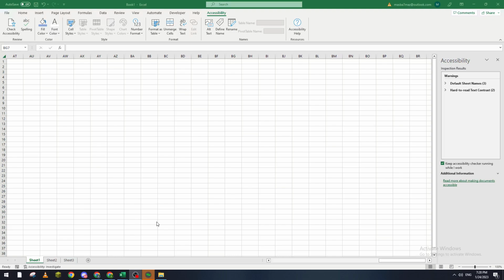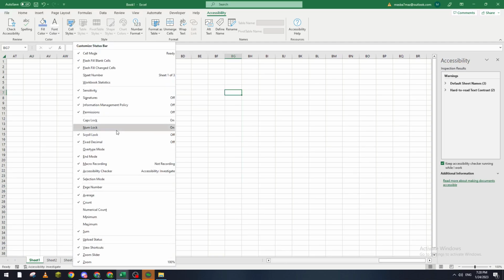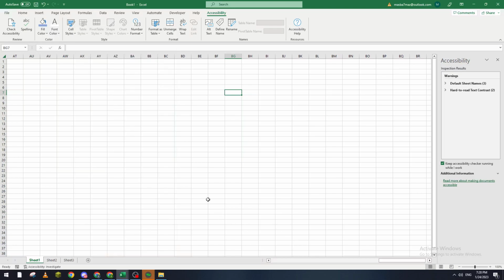So first of all, as always, maybe sometimes you will find it here, but for me I don't have it. So basically what I'm going to do is pretty simple. Right click on here, so just like that, and from here, as you can see, here is scroll lock. So basically what I'm going to do is click on it. So I will turn it on. As you can see now, I will not be able to move it.